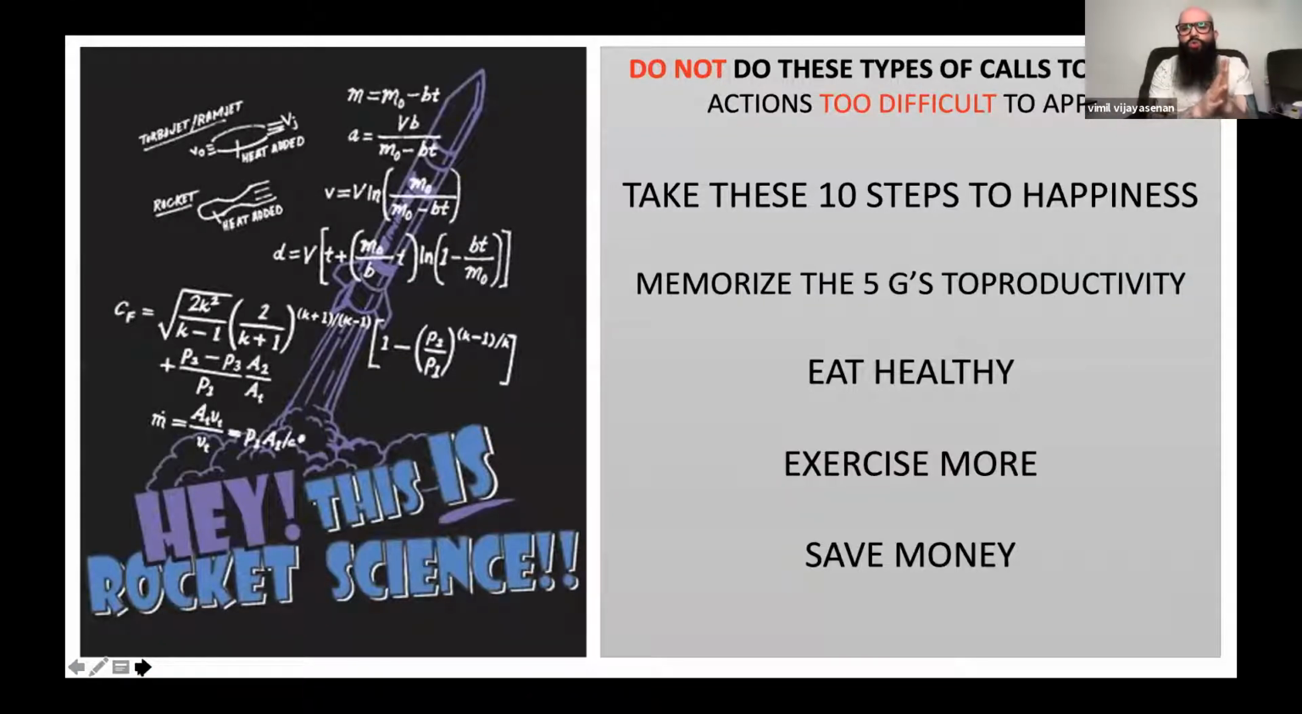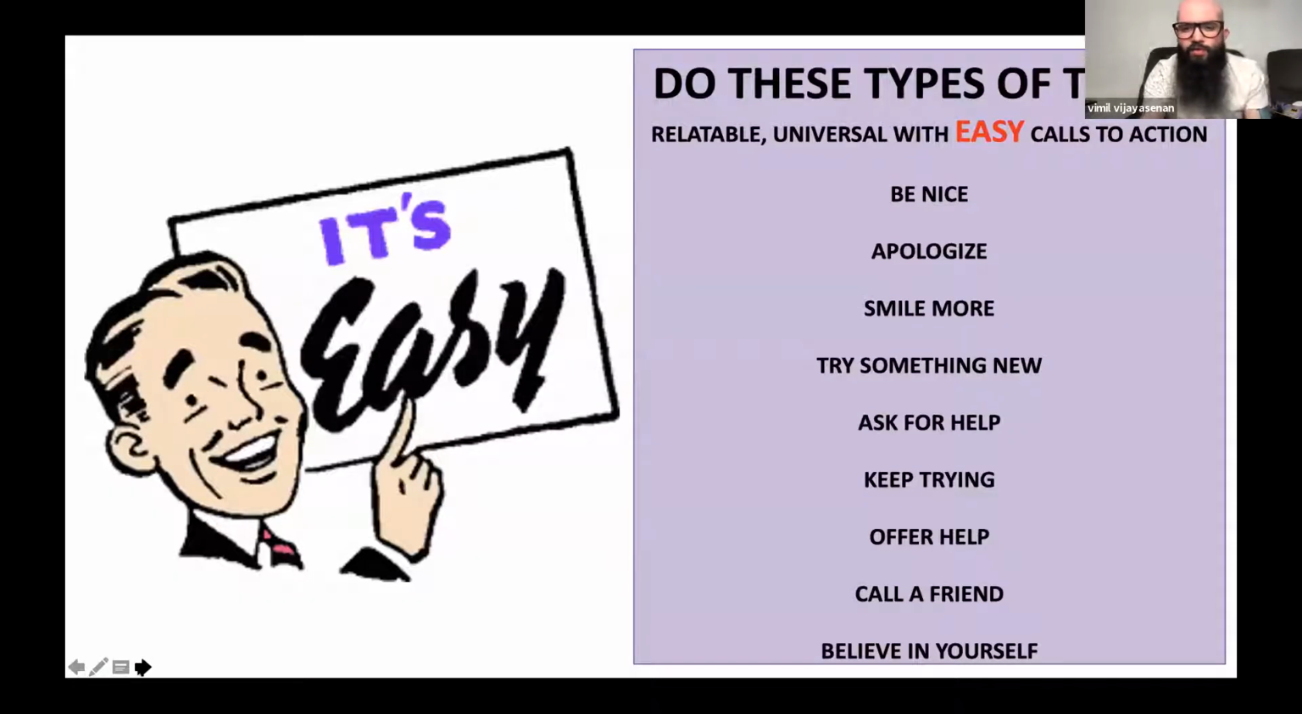Also remember, do not do these kind of speeches where the actions are too difficult to apply. So let's look at the example. Take these 10 steps to happiness. I'm sure by the end of your speech, nobody's going to remember those 10 steps. Memorize the 5 G's to productivity: eat healthy, exercise more, save money. Now, when I say eat healthy, exercise more, and save money, it looks like a simple topic, but everybody knows this. We all know that we need to eat healthy, we need to exercise more, we need to save money. So look at topics, not the ones which are too difficult to apply, but look out for topics that are very simple.